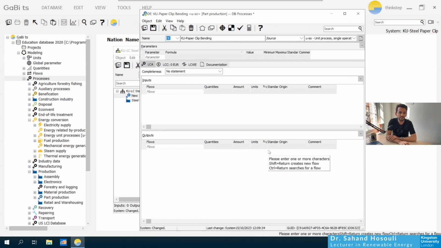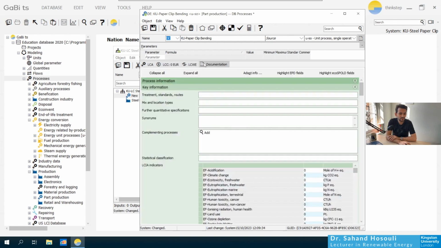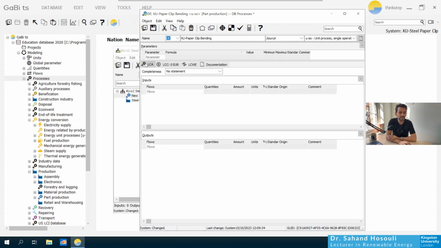Okay, once we have defined our process information in terms of name, country, and the source, more importantly, this process doesn't have enough information. It just has a name for the moment. So we need to add inputs and outputs. Over here, under the parameters, as you can see, we have LCA, LCC if you have information on the costs, and other tabs, or we can even have documentation for it. For the moment, we're going to focus on the LCA.